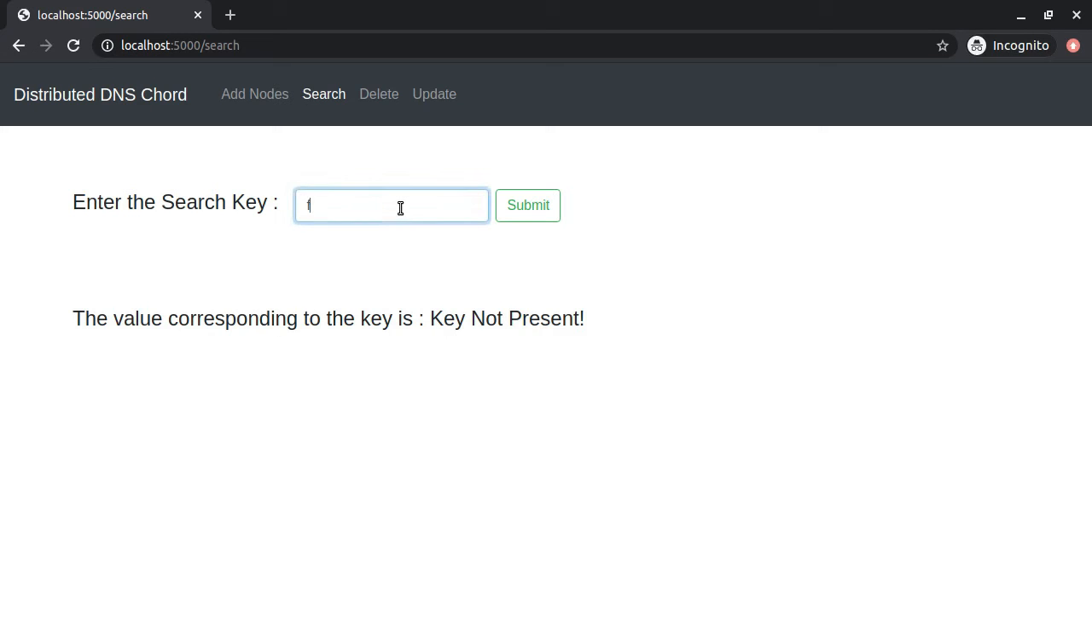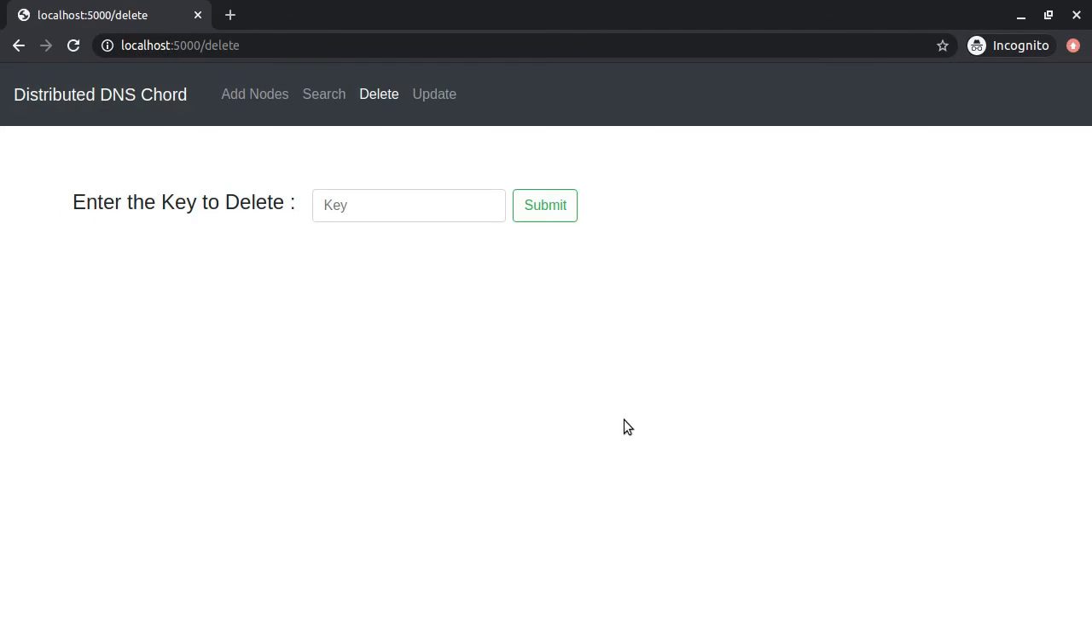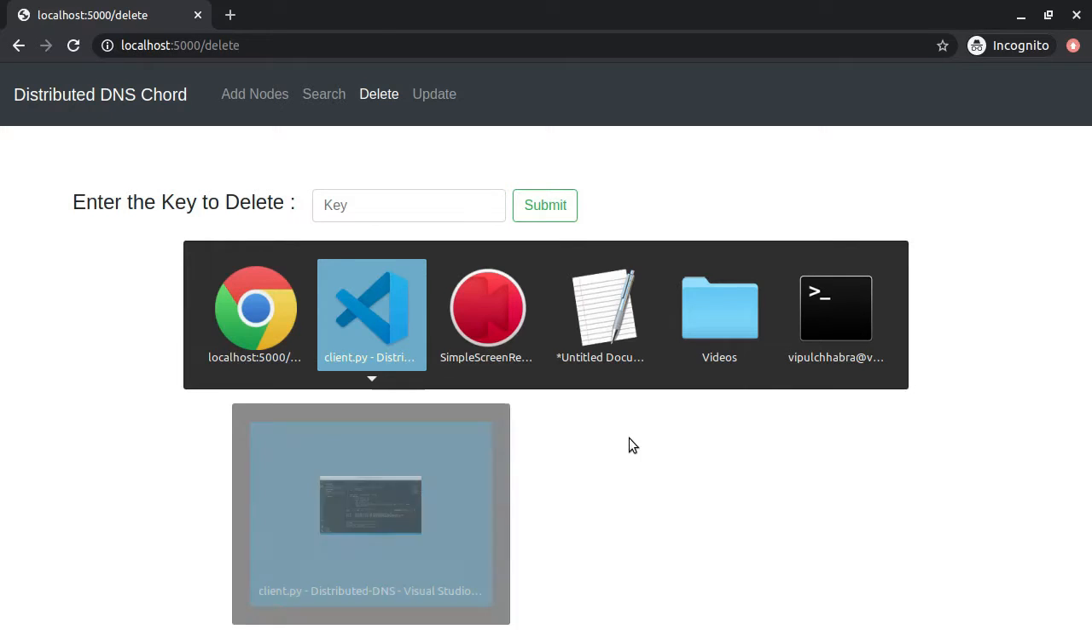So now searching for the value for facebook.com. So we got the result as 12.23.45.89, which was added to the record. Now trying out deleting a key. For example, I want to delete google.com. After submitting, we see that it got deleted.